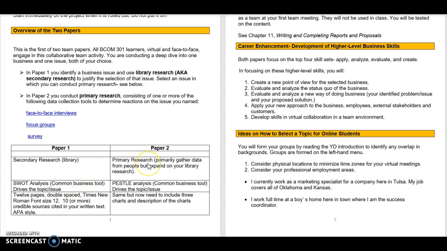Paper 2, you will gather information from people through interviews or survey tools or focus groups, however you all want to divide it up. You'll use a different business tool, which you may or may not be familiar with, PESTLE. Okay? And this is the same as this, except now I'd like you to include some charts and description of the charts.